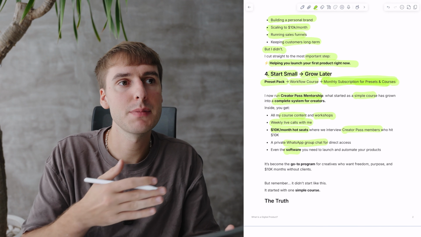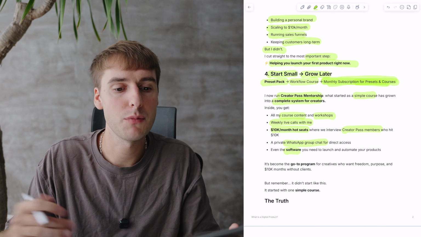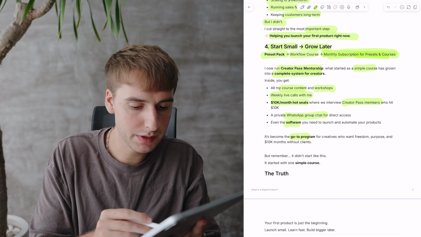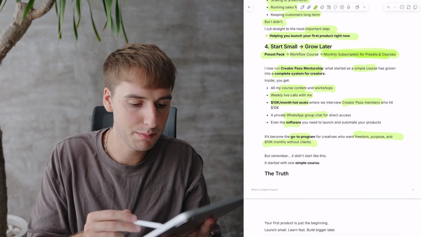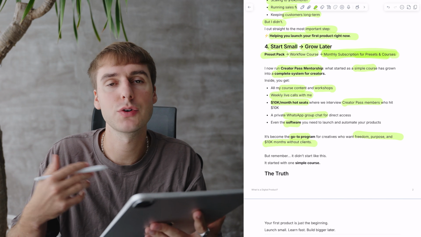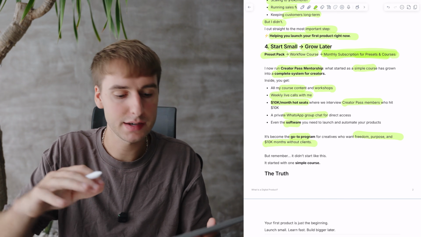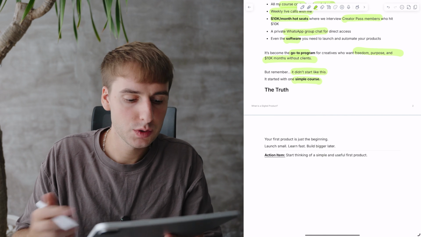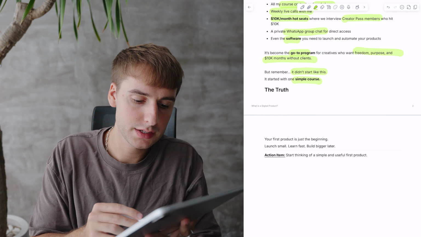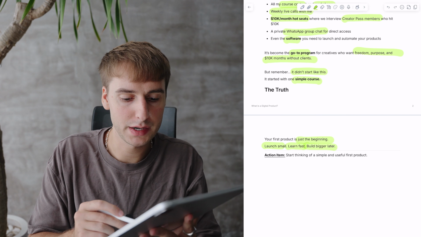And doing it that way actually makes it more profitable, easier to get started, and you learn a lot more throughout the journey. Creator Pass Mentorship has literally become the go-to program for creators who want freedom, purpose, and 10K a month without clients or having to trade their time for money. But I think it's really important, now that it's this amazing grand thing, to note that it didn't start like this. It was one simple course at first. So the truth is your first product is just the beginning. I want you to launch small, learn fast, and build bigger later.